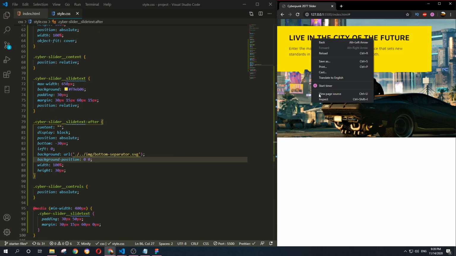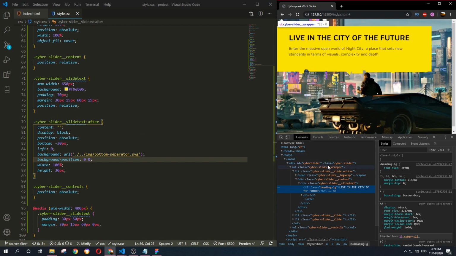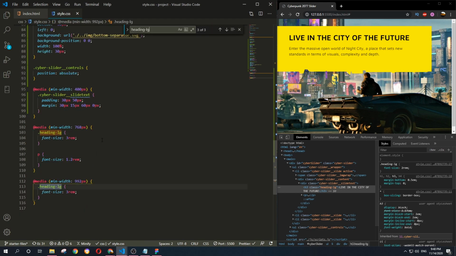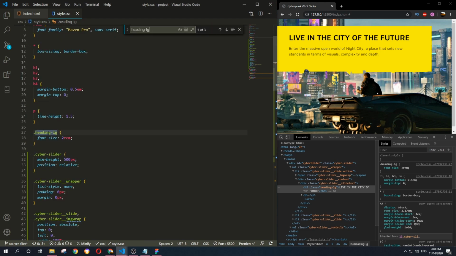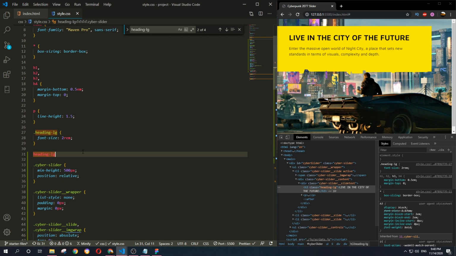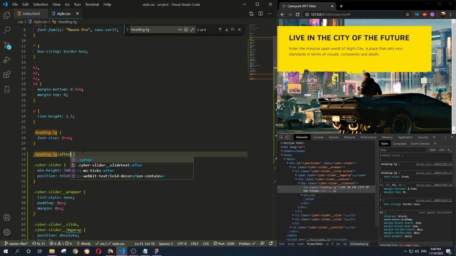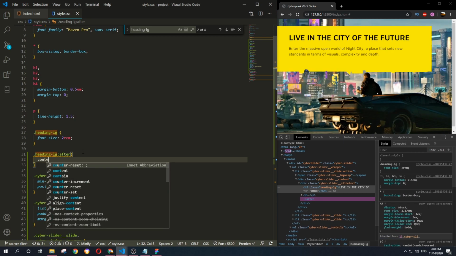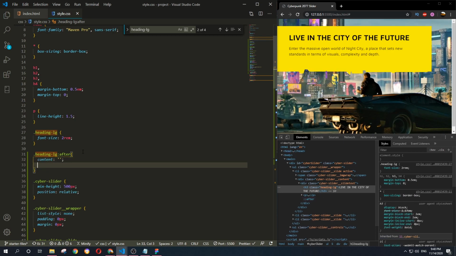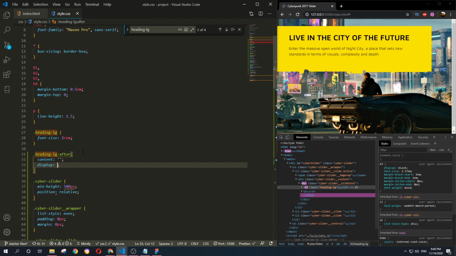So I will just quickly inspect to see what the class for this title is. And it's called heading LG. You might notice that I already wrote just a bit of styling for it, just so we start from something. And in this case, we're gonna also create a pseudo element. So heading LG after, same thing, the content is empty, display is block.